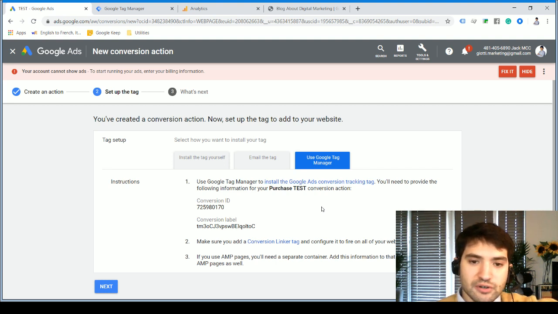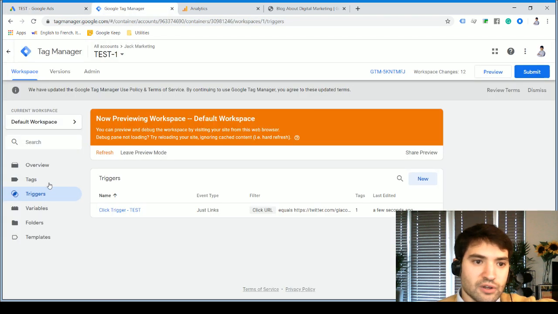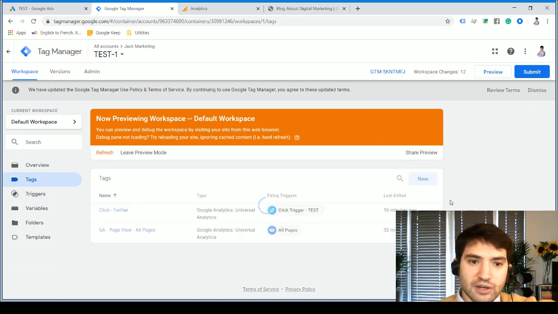From now on, it's going to be quite easy. You will need just to copy and paste the conversion ID to your Google Ads tag on Google Tag Manager. So let's copy this ID. Let's go to Google Tag Manager, tags. Let's create a new tag.